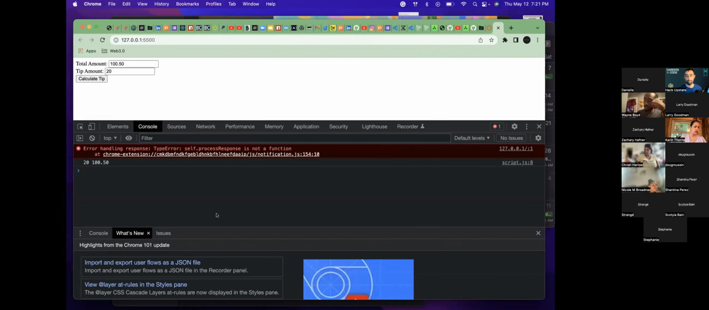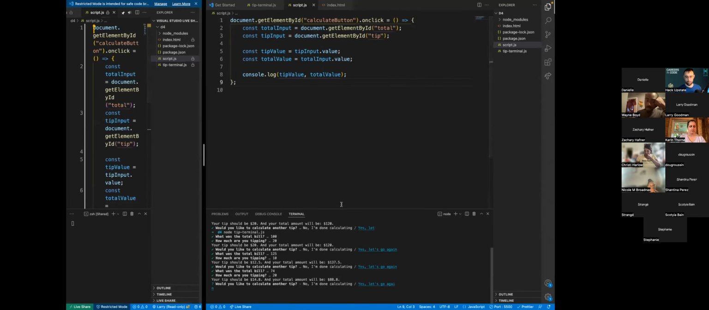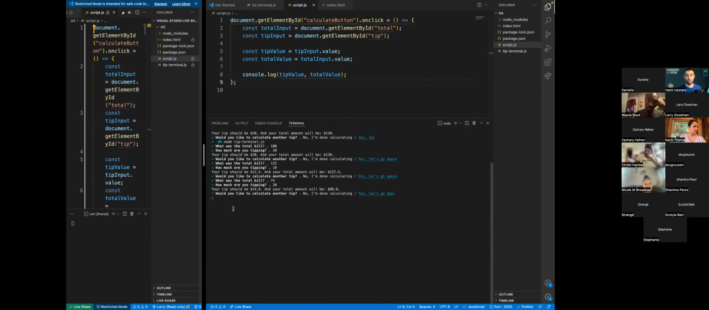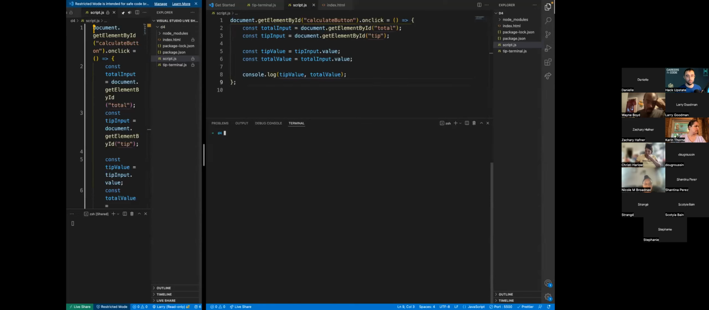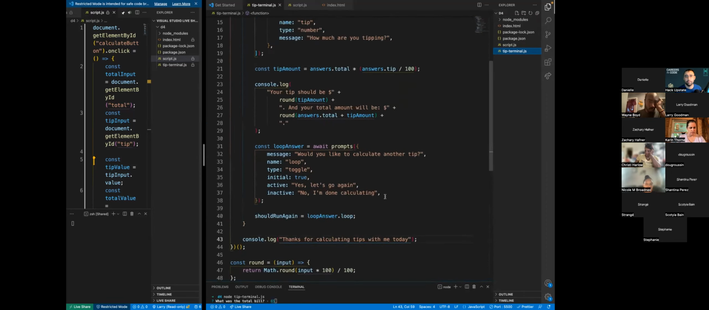we go to terminal then. Stop this. Clear. Run it. So if I put 120.6. Yeah. Okay. So go to your tip terminal.js file. Tip terminal.js. And scroll up to the first question.